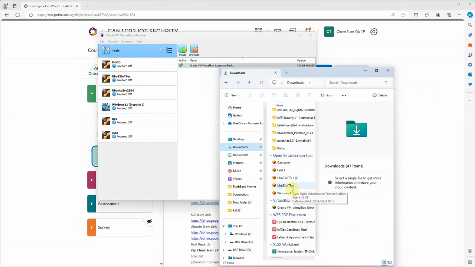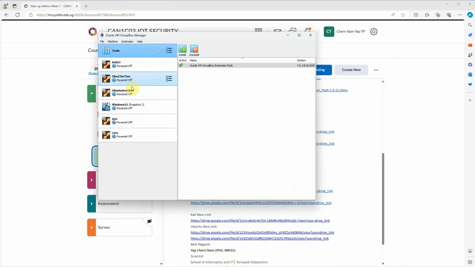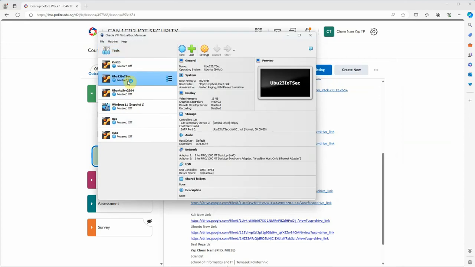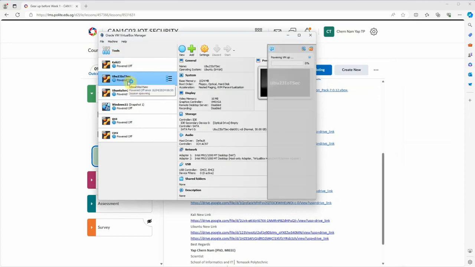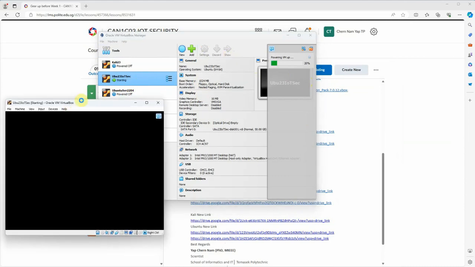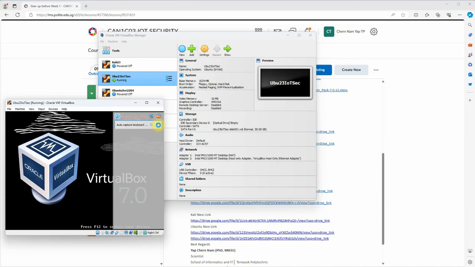After you download it already, how do you install? You just need to double click. You should import it, and after you import, something like this should appear over here. That's the VirtualBox itself. After that, you can start the virtual machine. This is Ubuntu, and you should power on the virtual machine. Double click it, or click the start button. This is the starting of the virtual machine.